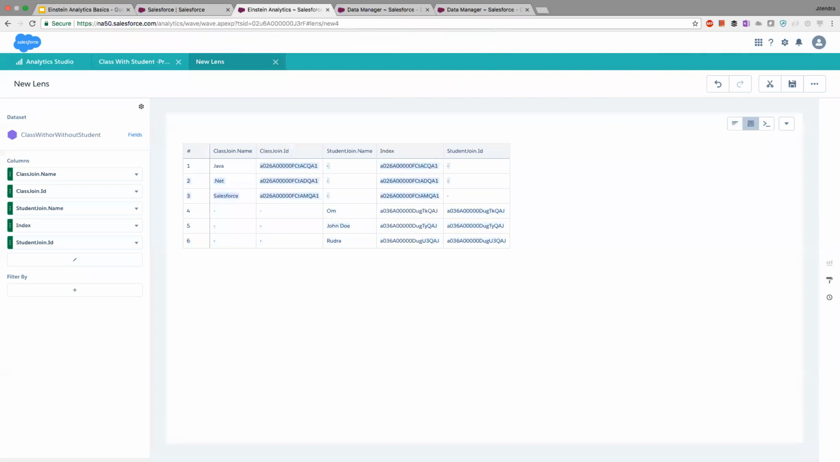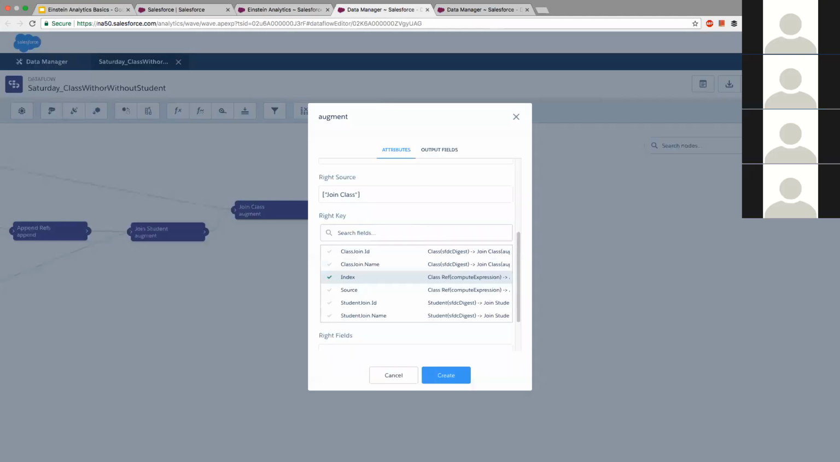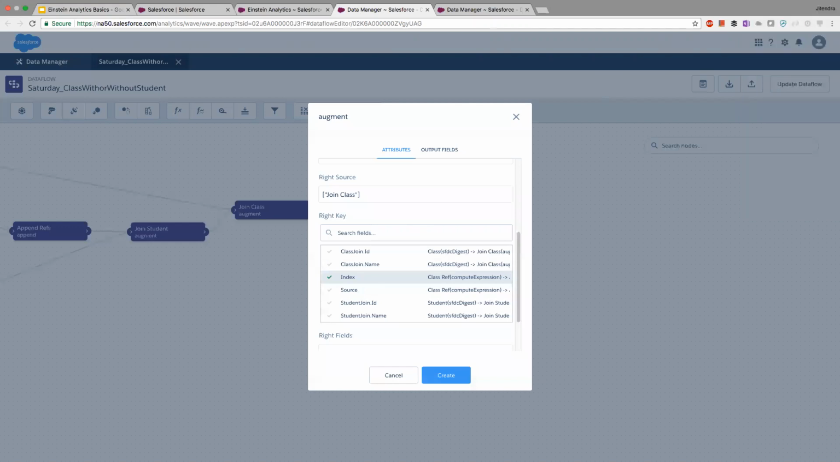So this is the class. If you see, the class has 3 IDs. If you do the self join on the class, we will be able to see the class name here. So let's see what we are going to do. So on the right key, we are going to use this.